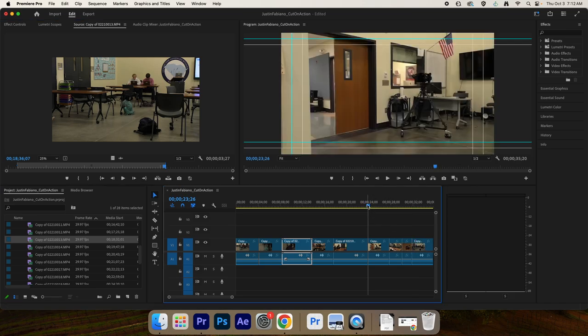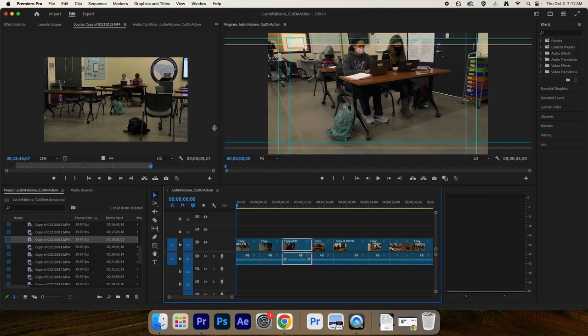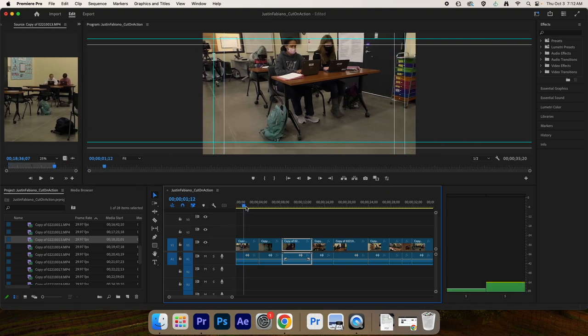And let's take a look at this sequence so far. This is more than 5 shots, but let's take a look at it. I'm going to make my program window bigger so you can kind of really see what we got.